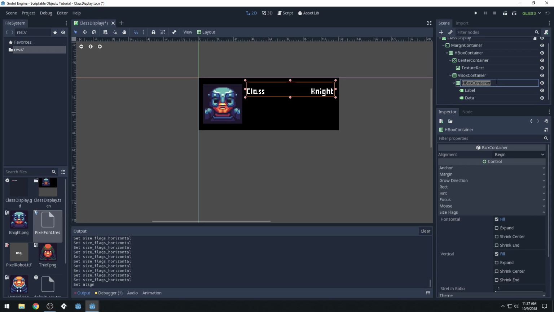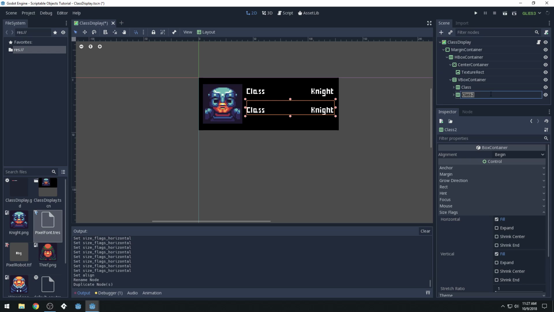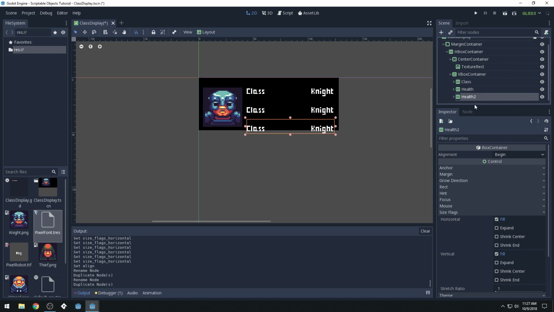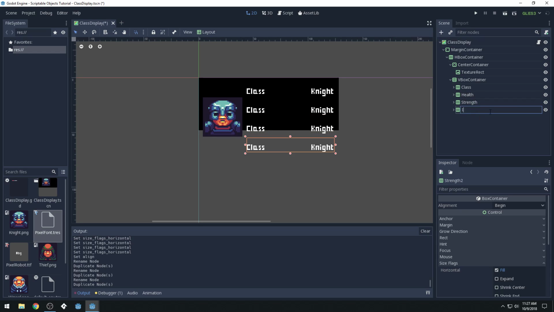So instead of having this be called HBox container, we're going to call it class. And then we can duplicate these right here. So we can duplicate the class right here. And we can call this one health. Like that. We can duplicate this one. And we can call this one strength. And we can duplicate this one. And we can call this one intelligence.